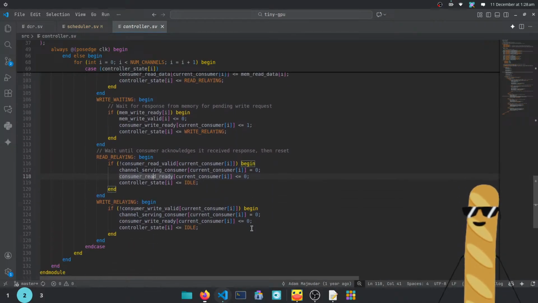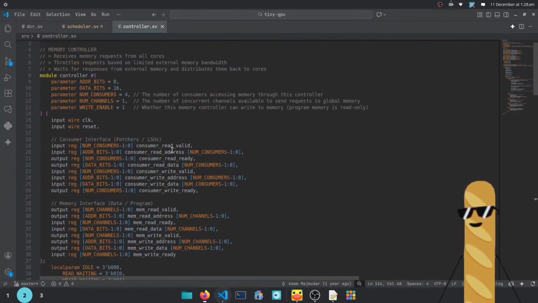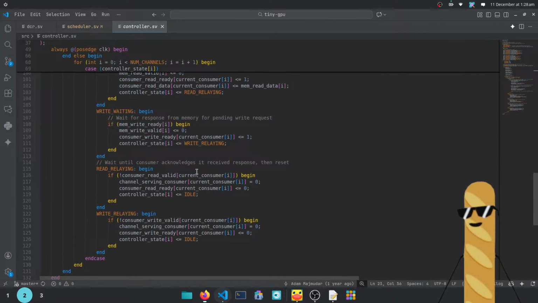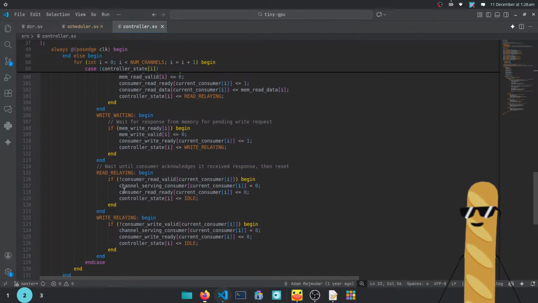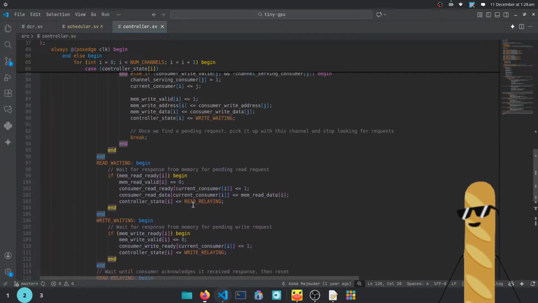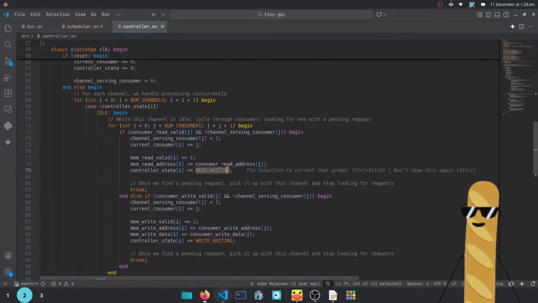So we're gonna basically copy this, do the same for the consumer read ready, because this is an output over here. And the other output is read data. We already assigned read data, and now we're gonna assign read ready to be 0, because now we are relaying the read, and then we're gonna go back to the idle state. So that's what happens in read waiting.